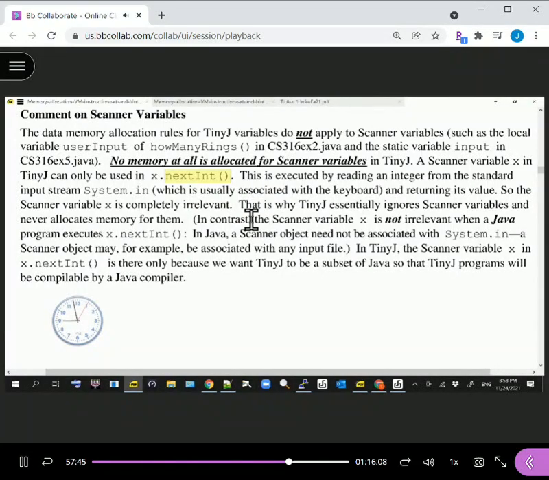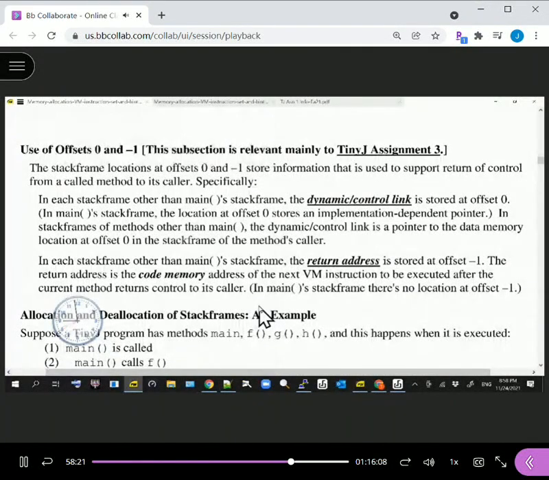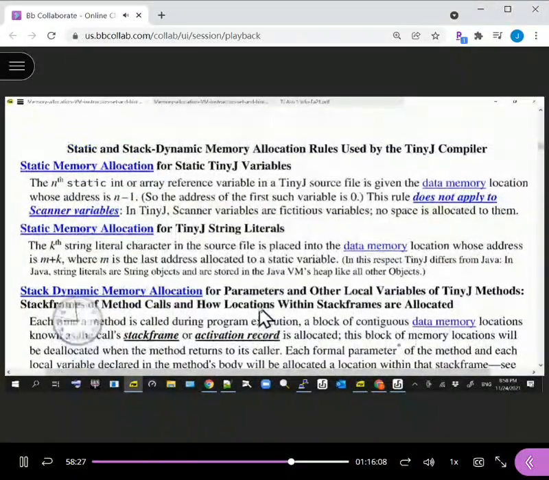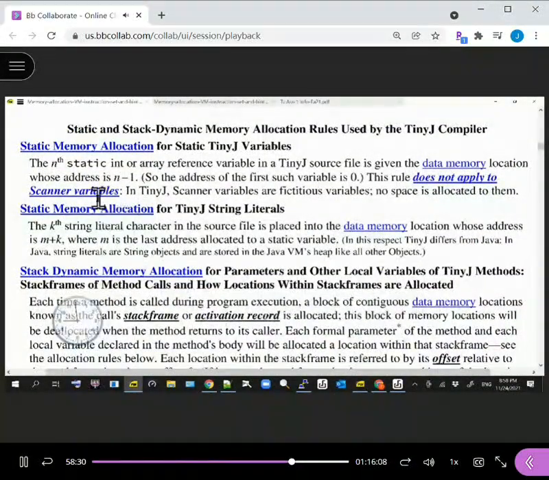I thought it would be much easier for people to test TinyJ programs if they could just compile them using a Java compiler. So the reason there is an x here at all is so that the statement will still be legal in Java. The scanner variable x in x.nextInt is there only because we want TinyJ to be a subset of Java, so TinyJ programs will be compilable by a Java compiler. So the thing to remember is that scanner variables are fictitious variables.